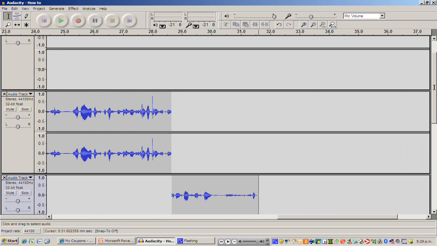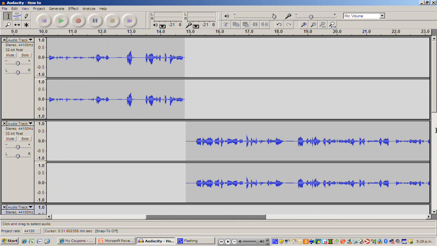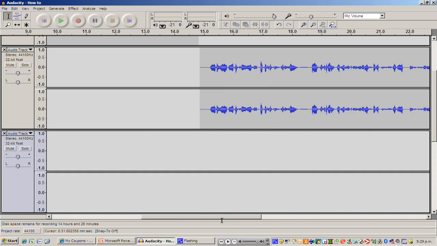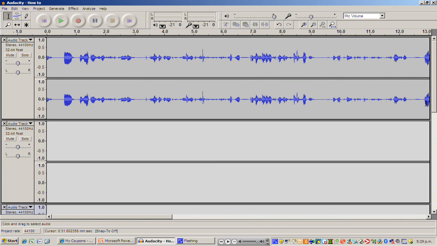Now what we've got is a number of different tracks. We can see we've got one all the way up here, a second one just below it, and they're all very spread out. So what I really want to do is bring them all into a place where I can see them, and there's a couple of ways I can do that.